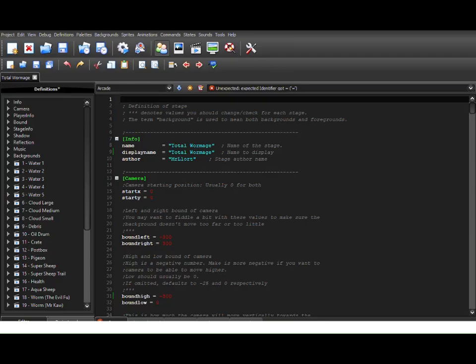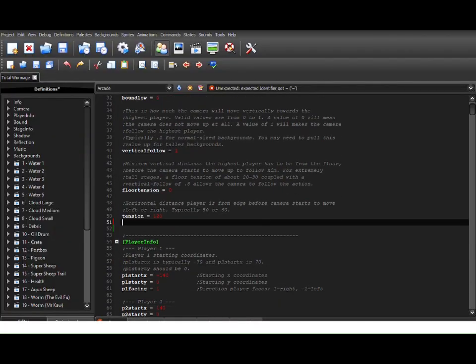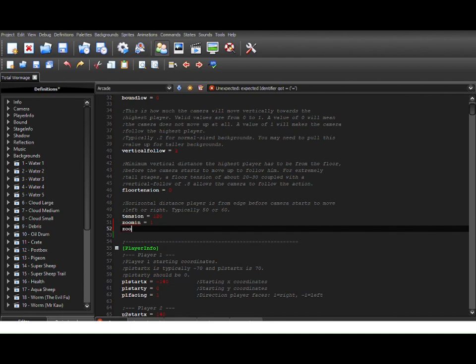Okay, now in Fighter Factory, we go down and we go to the camera section. I usually go to the dead bottom when adding zoom, but it doesn't really matter where you type in these two lines of code. So we're adding two lines of code here. We've got zoom in equals 1 and zoom out equals, let's start with 0.8.